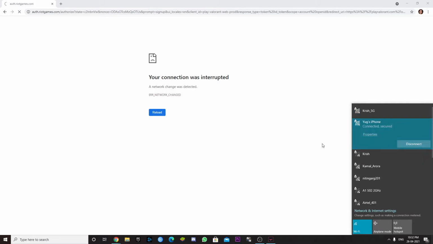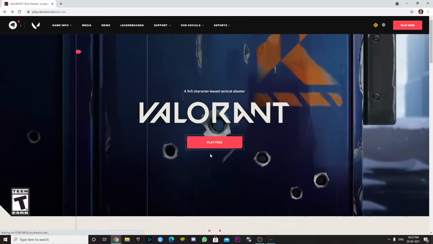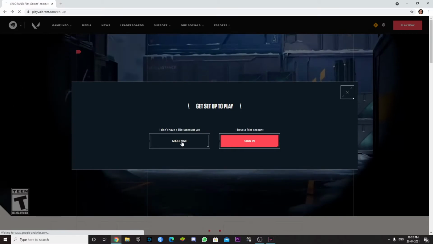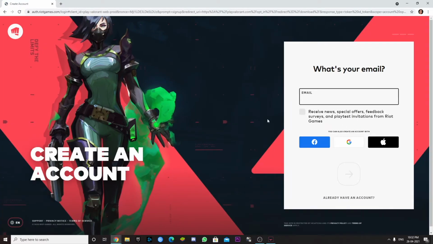so I'll just change it to this one instead of this one. And once I change it to this one, guys, as you can see, if I reload the page and when I click on play free now and I click on make one, then it will just take me to this create account page. And now you can simply create an account and follow the instructions, and then you can just download Valorant for yourselves.